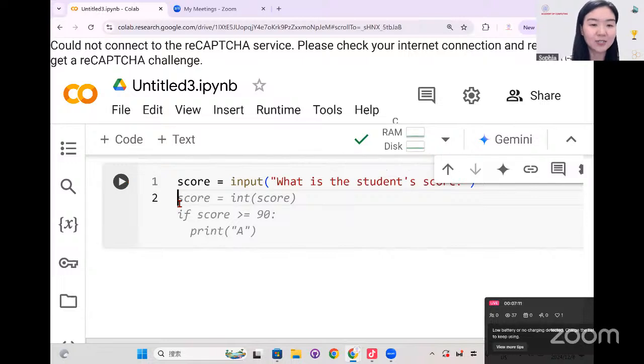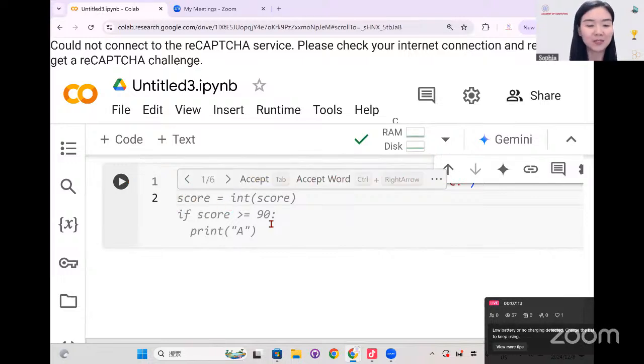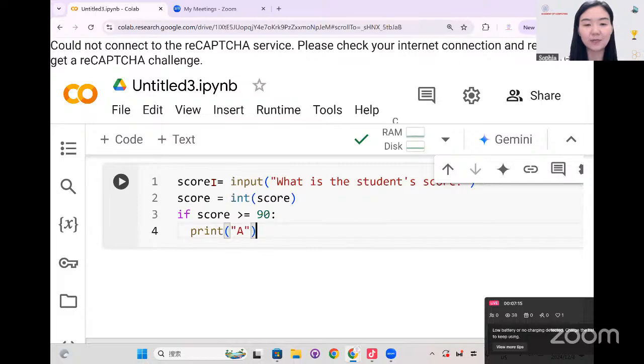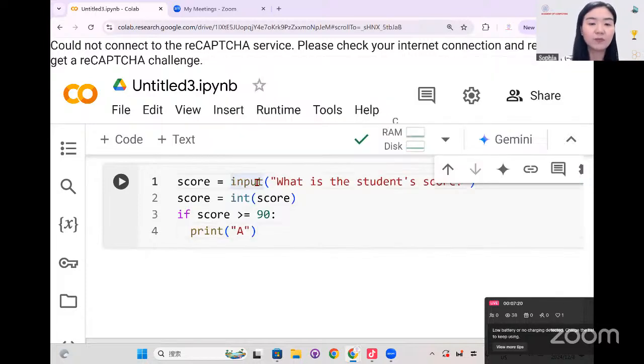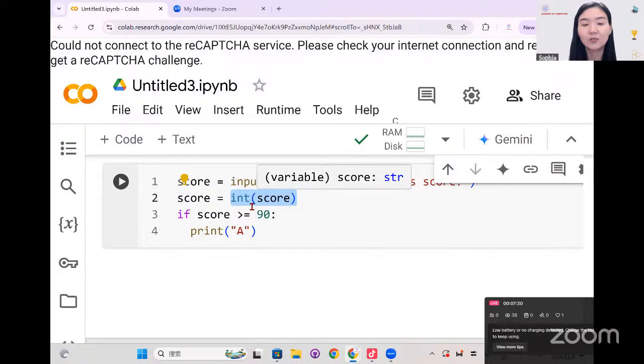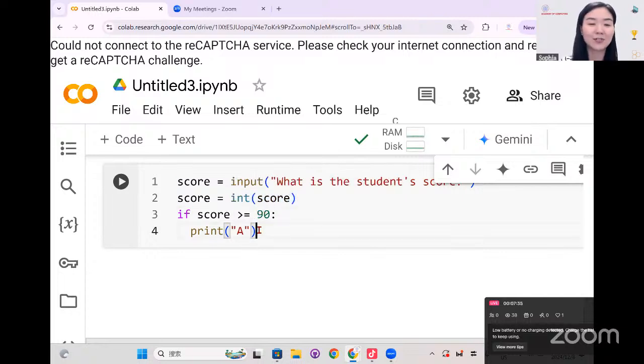So you can see AI already helped me complete this part. So let's just press the tab. You will turn this to your code. We have covered before, any input is a string, right? If I want to change to an integer, I need to do int bracket. So I'm converting this score to an integer so that I can compare it with 80, 90, 70, right? You just continue to do this.